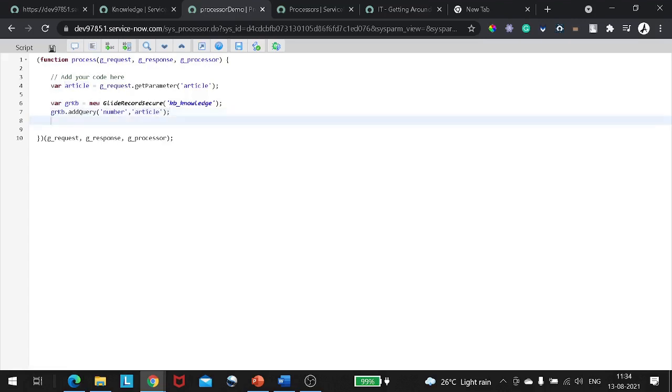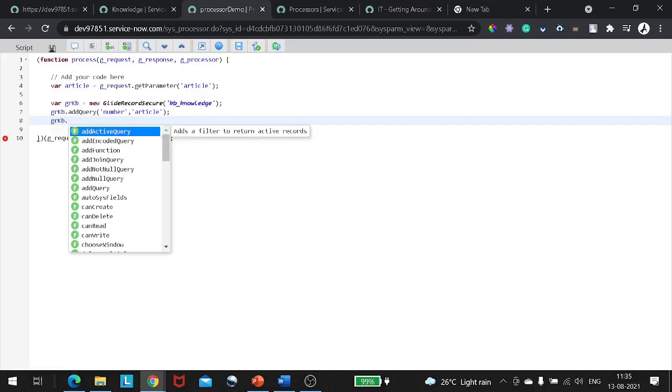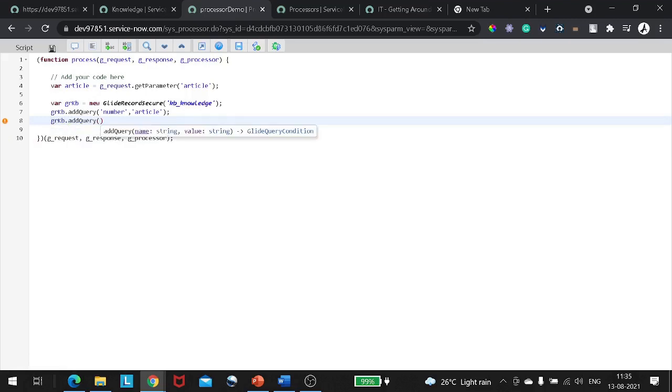You can add a number of queries, the way you want. I will add one more, kbArticle dot addQuery. We want only those articles which are published, right? Why would I need a non-published article? So I will give state equal to published.